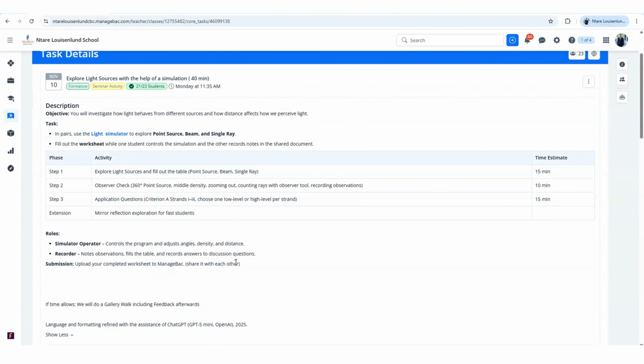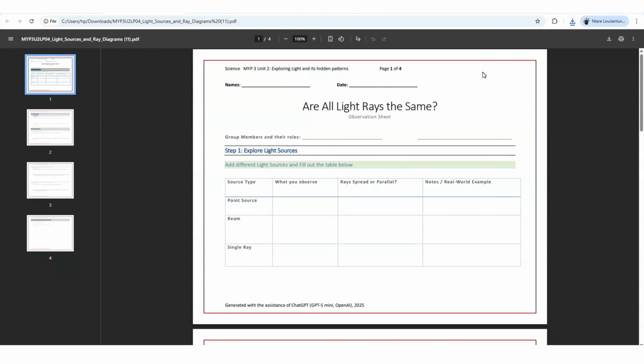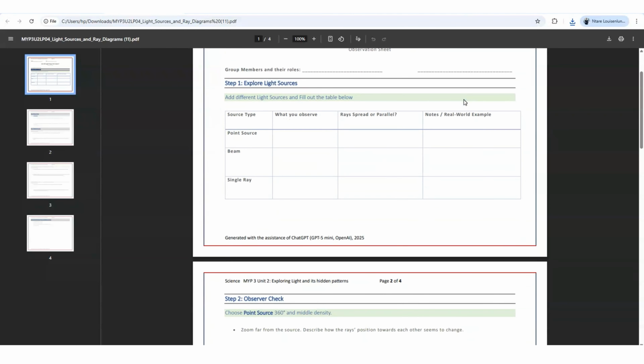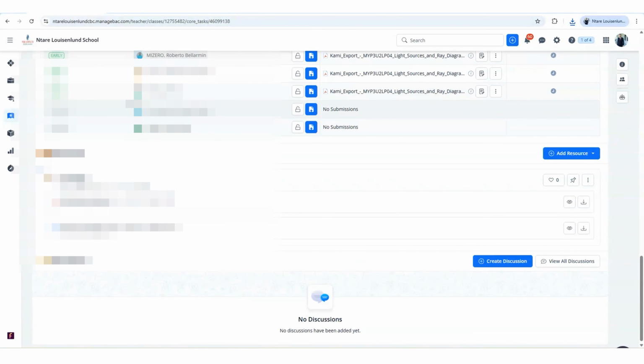Note the distinct roles given to the pairs or partners of simulator operator and data recorder to promote positive interdependence within the partner groups. In this cooperative learning experience, students work with a partner to explore light sources to deepen their understanding of light's functions and interactions, using, for example, this simulation tool and recording their observations and key findings on this worksheet provided. Students then upload their product to the task Dropbox for teacher review.